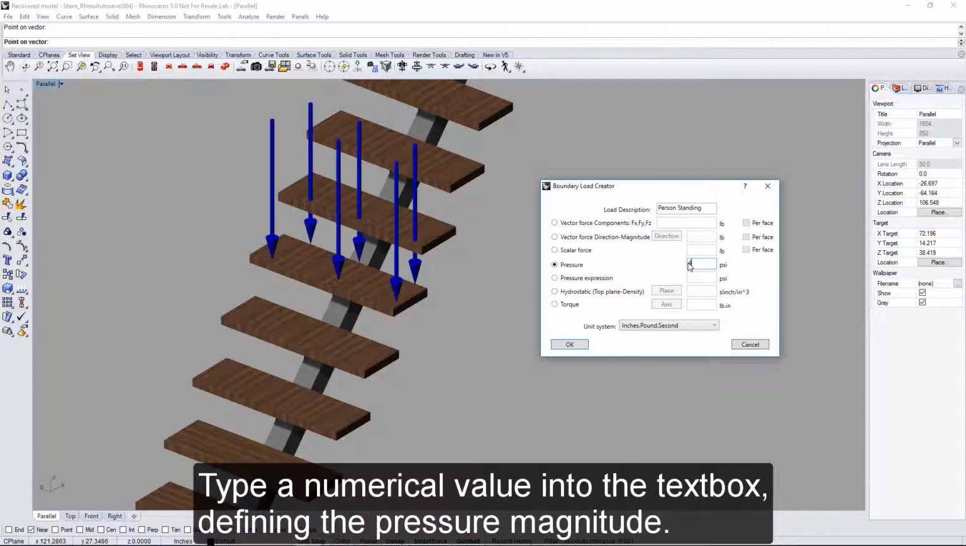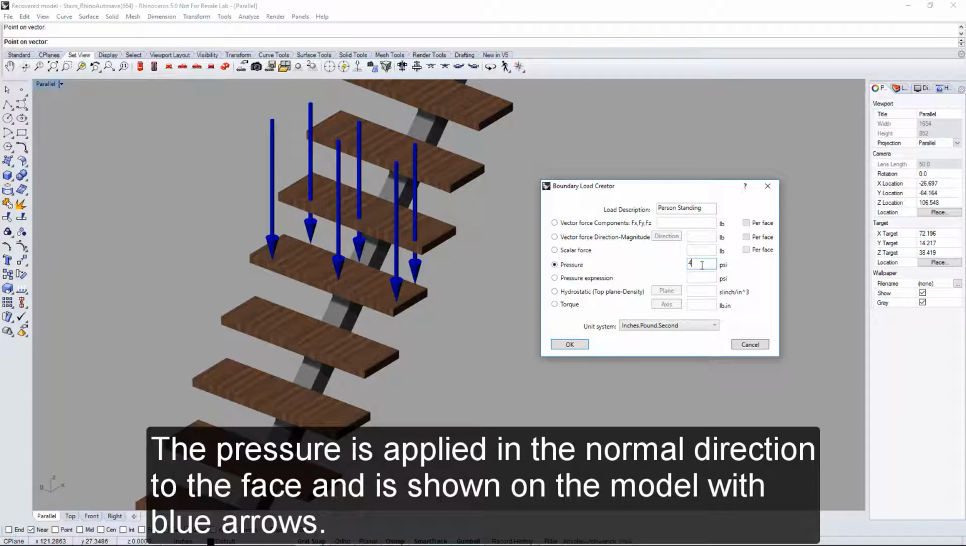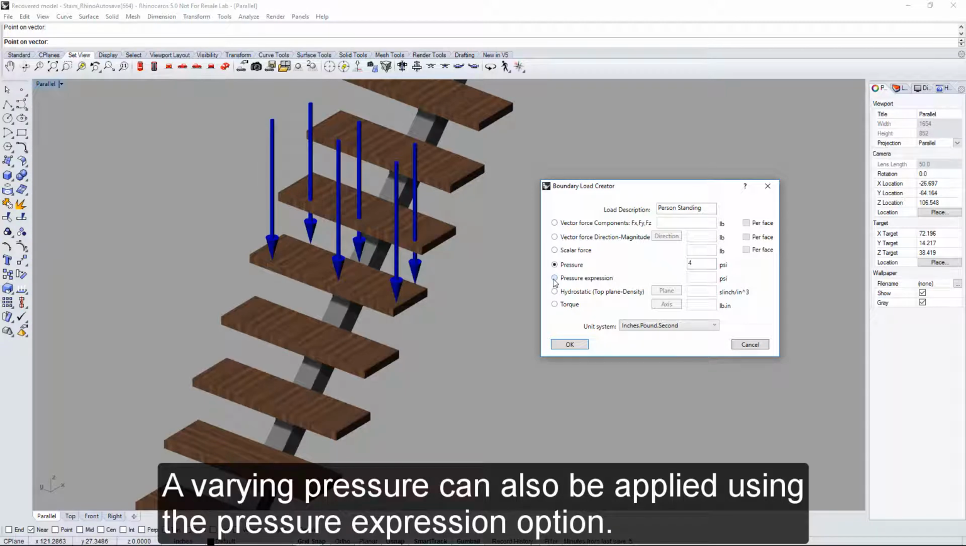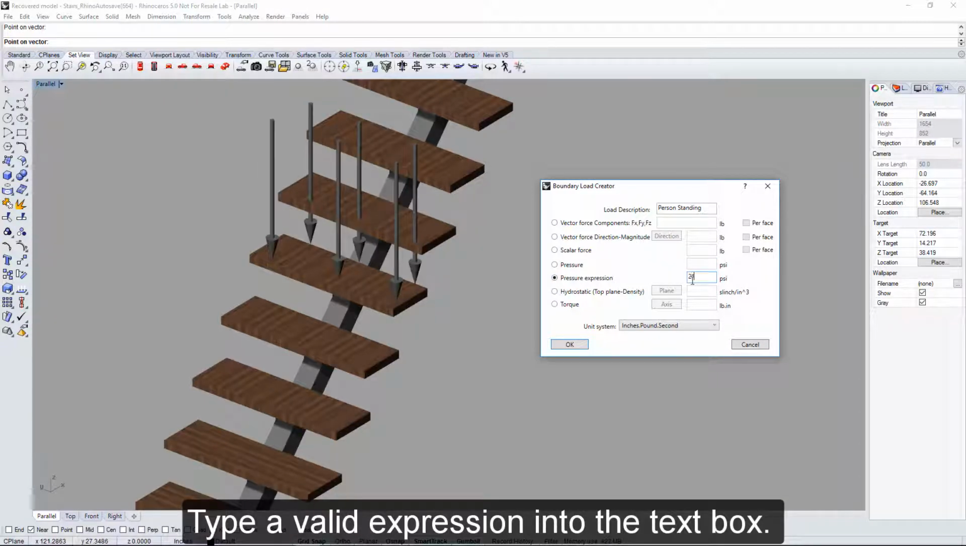Type a numerical value into the text box, defining the pressure magnitude. The pressure is applied in the normal direction to the face and is shown on the model with blue arrows. A varying pressure can also be applied using the pressure expression option. Type a valid expression into the text box.